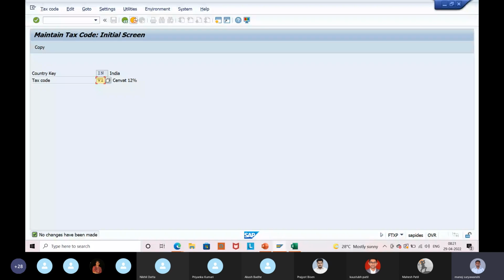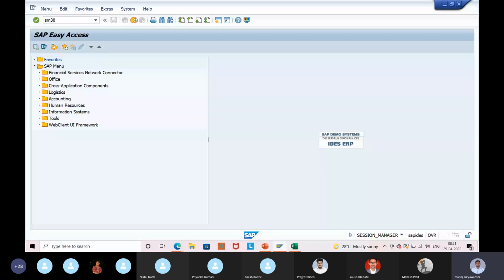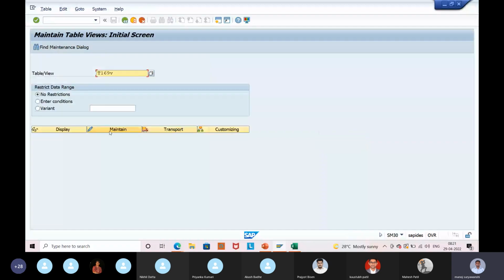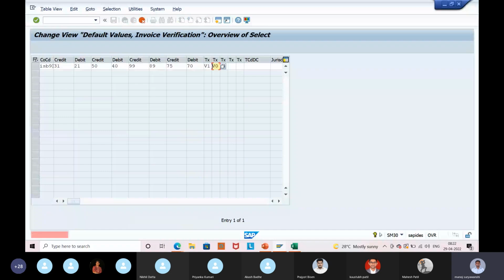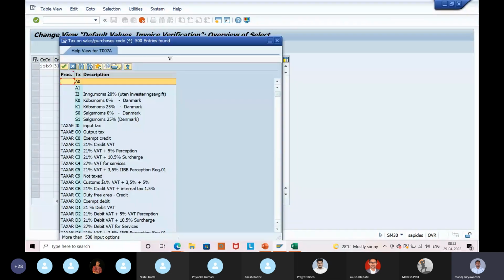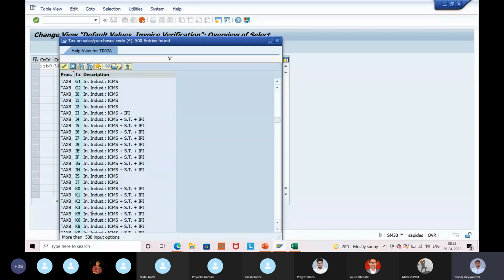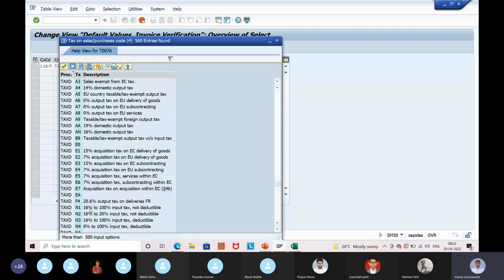SM30. Okay. So this is a table which we need to maintain for tax. Okay. You can copy any row from here and just change the company code. ISB 9. This V1 is there, right? Tax INN, tax INN. Okay, where is that?